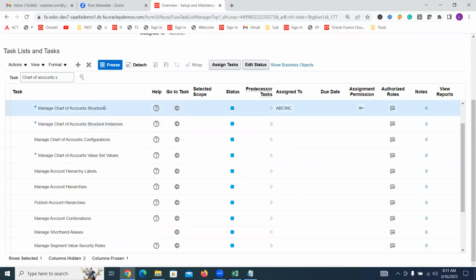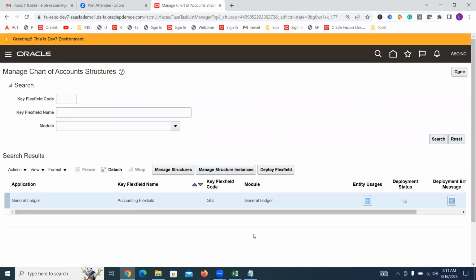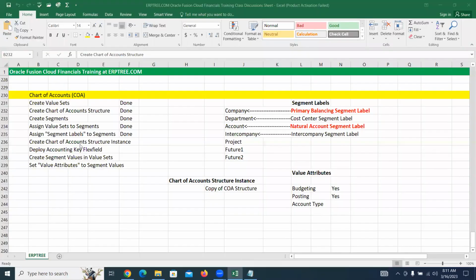I'm selecting manage chart of account structures task. Click on go to task icon and click on search. Now we are going to create chart of account structure instance. What does instance mean? Copy of chart of account structure. A copy of chart of account structure we call an instance.